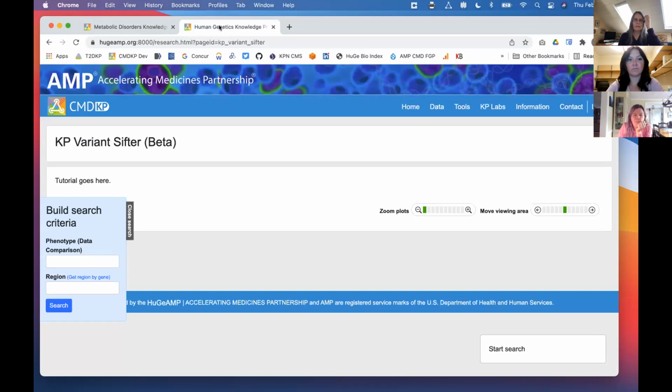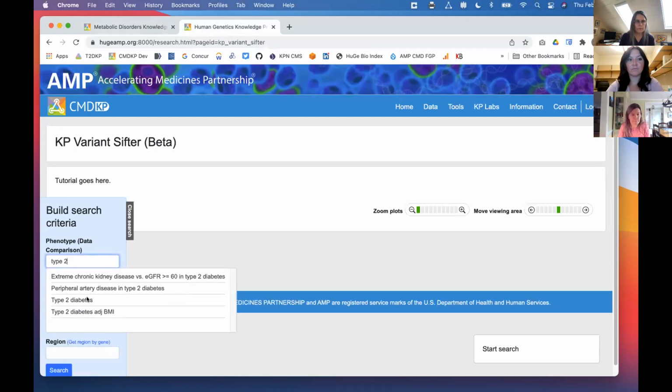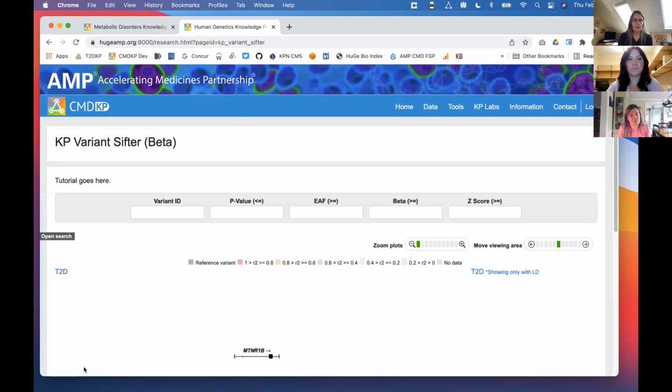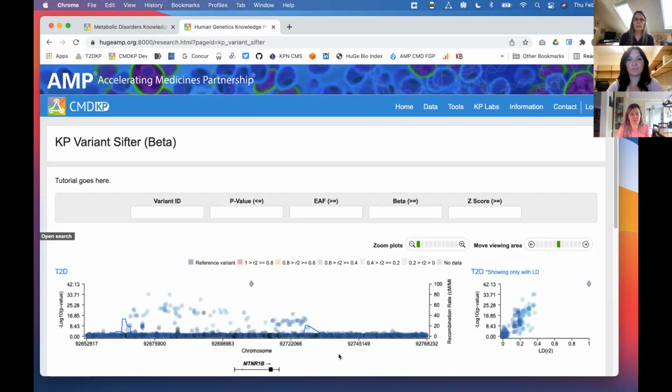So here is the Variant Sifter site, and I'm going to illustrate just how to get around it. It's pretty complicated, but it needs to be in order to let you play with all of these different types of data. So I'm going to go to the same region that we were looking at. I'm going to put in a phenotype here. Let's do type 2 diabetes. And I happen to know that this is the region. These are the same coordinates that were shown in that region page we just looked at.